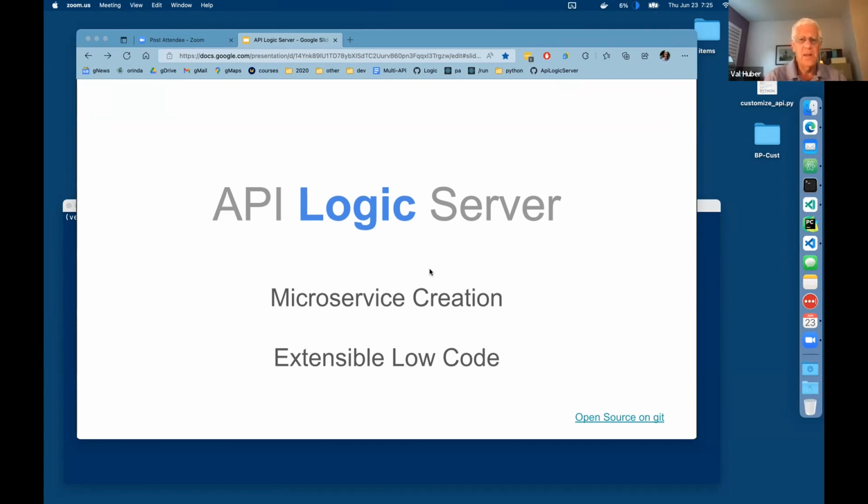This is going to be a talk about API Logic Server. It's about creating database-oriented microservices with a low-code extensible approach.